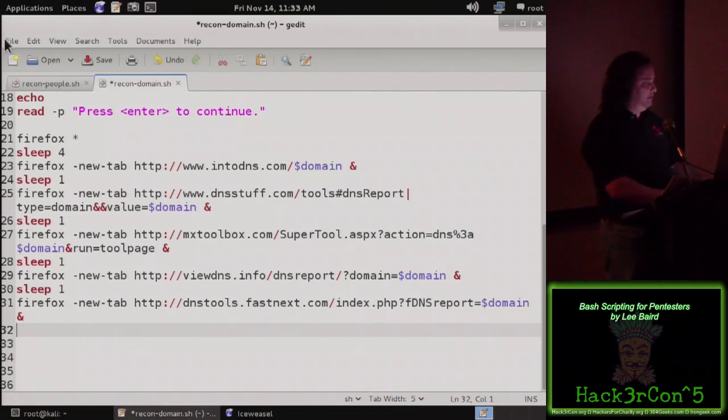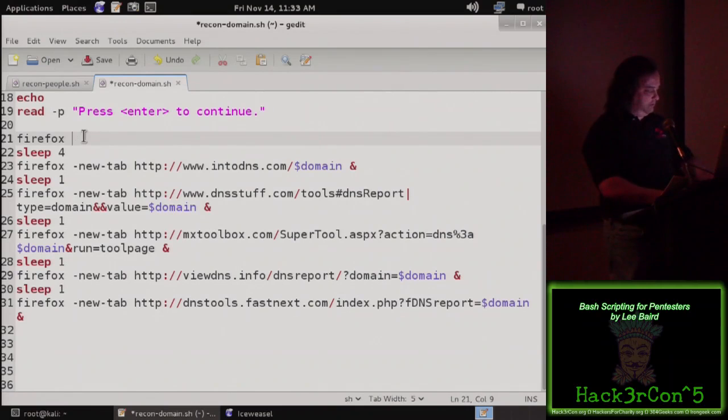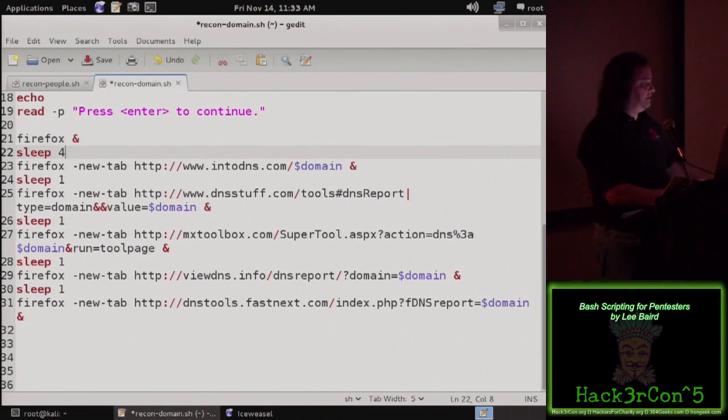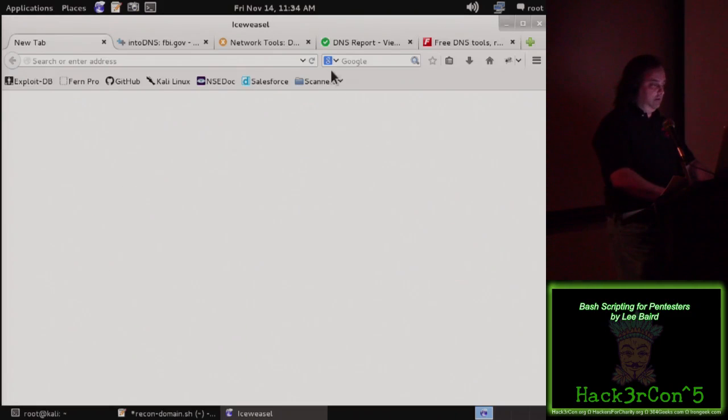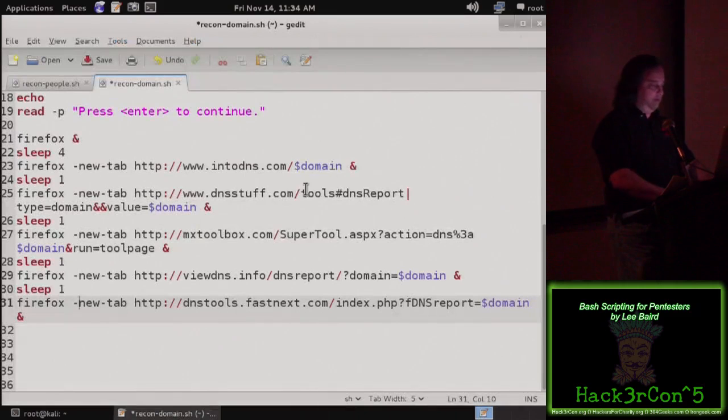So, whoops, what's wrong? To get around that, we're going to call Firefox, sleep for 4 seconds, and then start going through the 1, 2, 3, 4, 5 different URLs. So let's see if that fixes our problem, using the same domain.